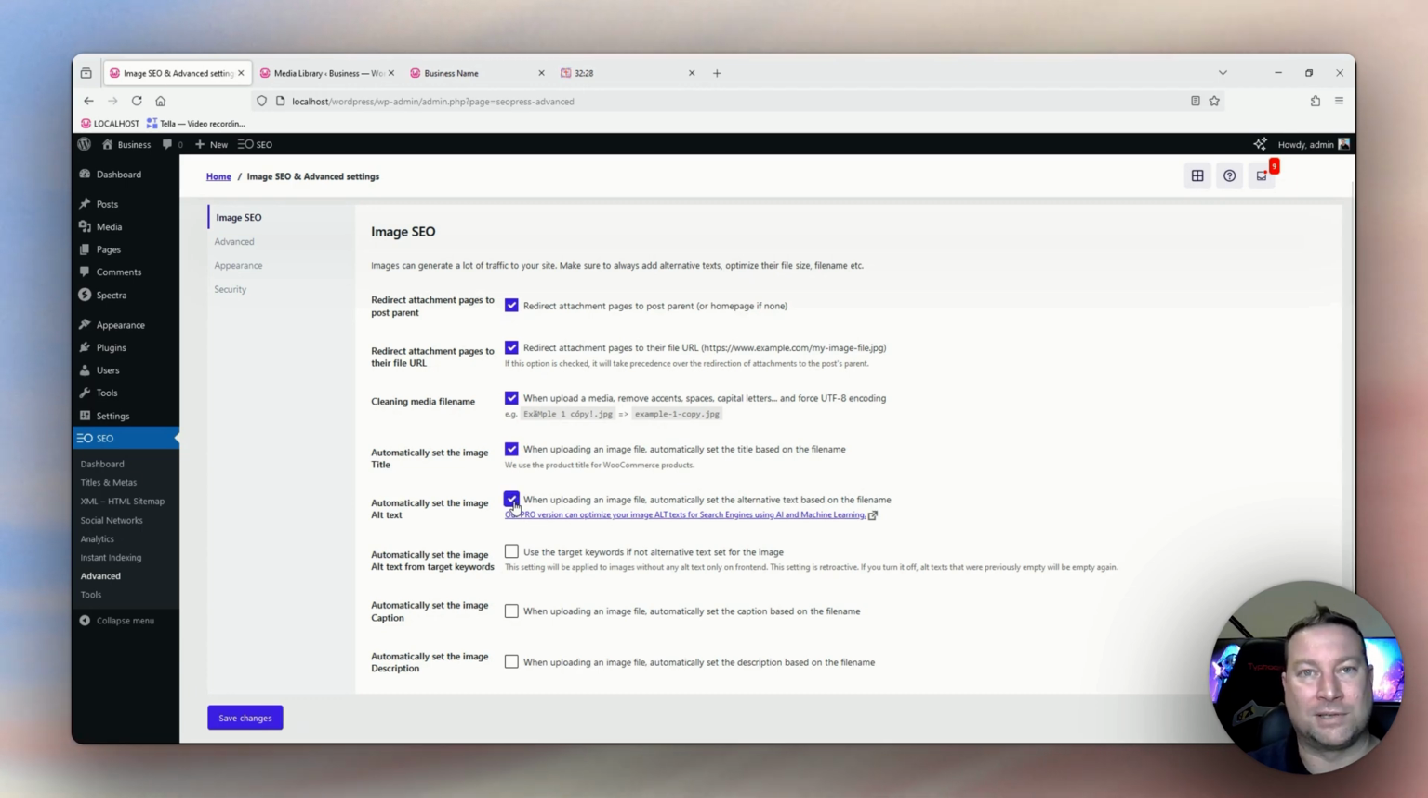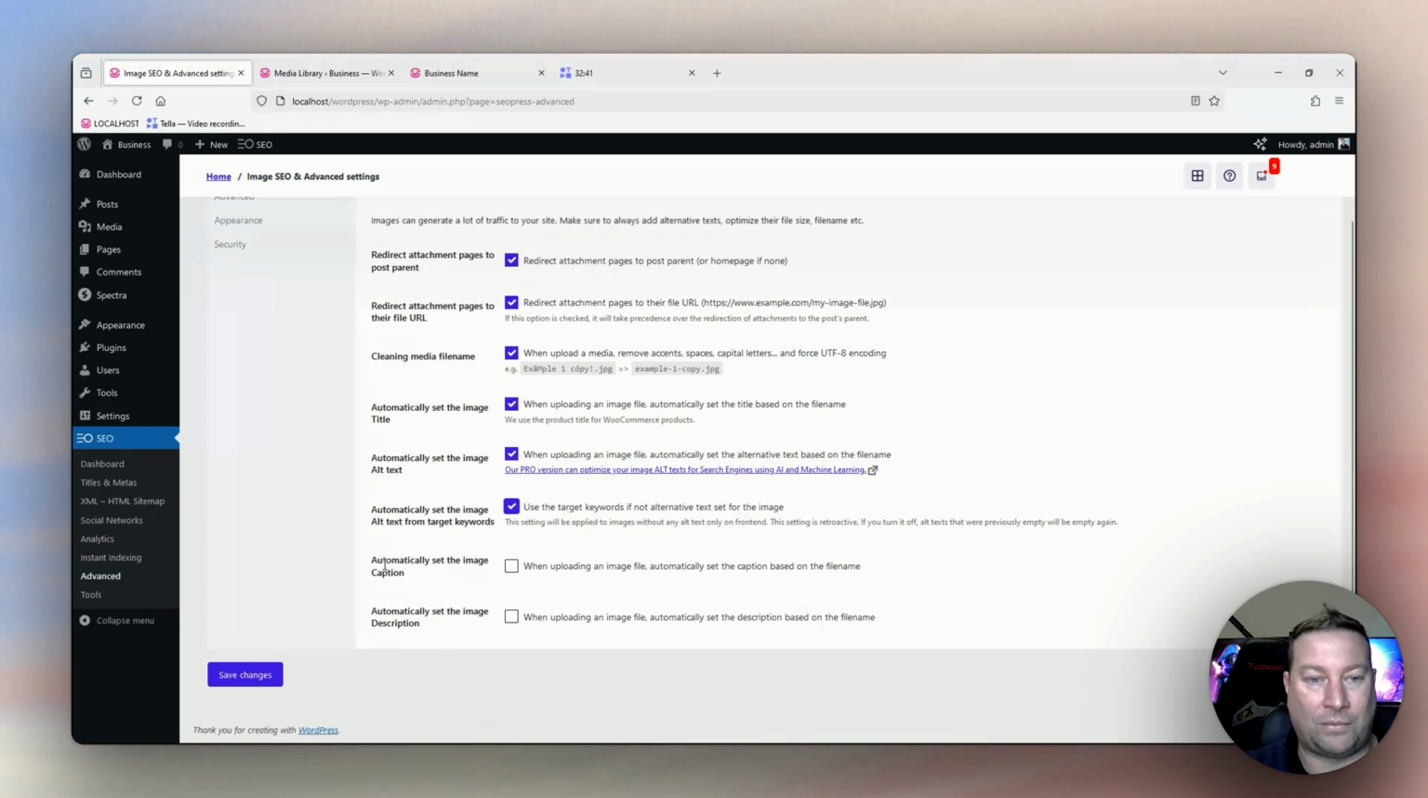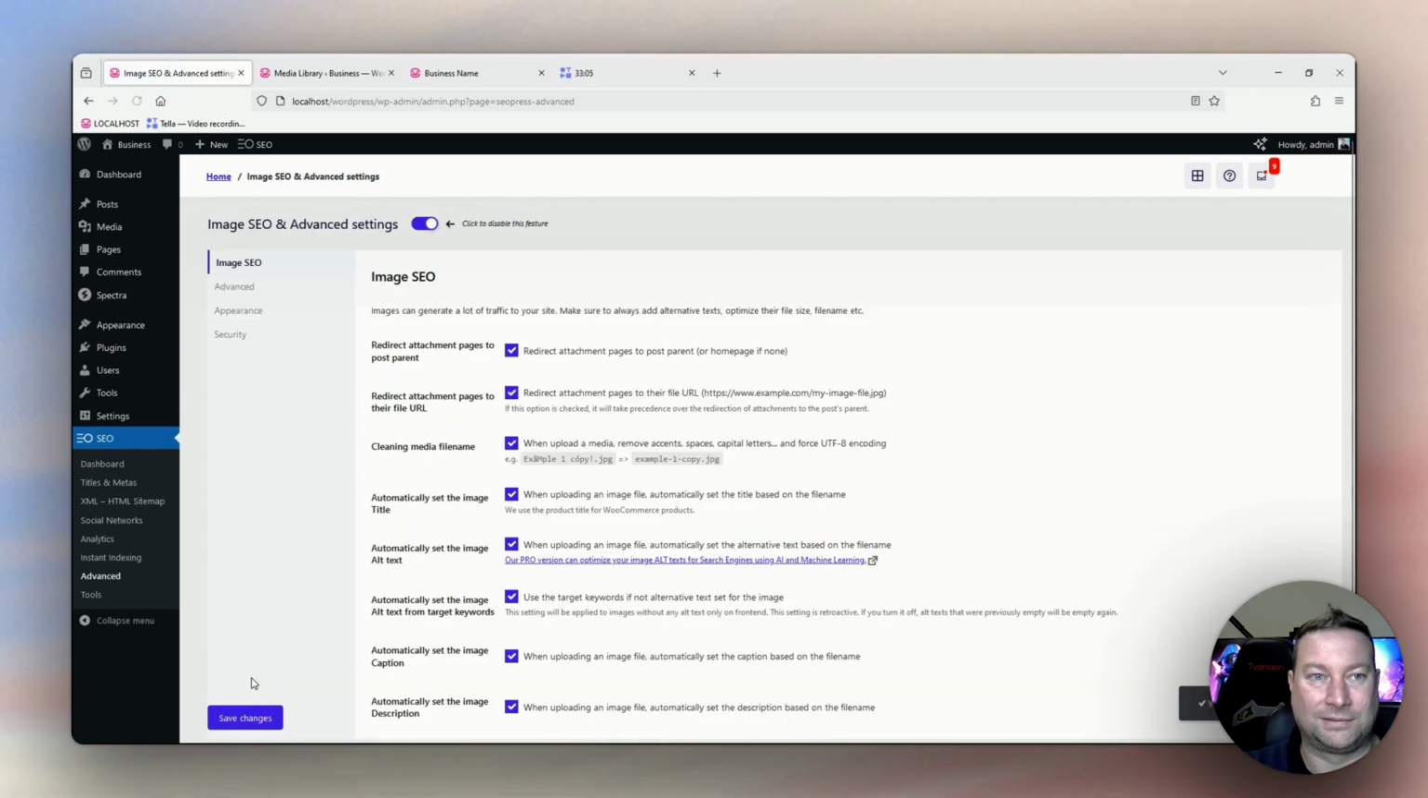Just helps speed up that process, because even if we go back to the media library, we can manually go through and change that text as well. Automatically set the image alt text from target keywords. Yeah, perfect. We'll enable that one. And it'll automatically set the image caption, which, same once again, we want it to generate that caption based on the file name. And automatically set the image description. So we need to enable this one just so we can set the name of the description as the name of the file, and then just click on Save Changes.